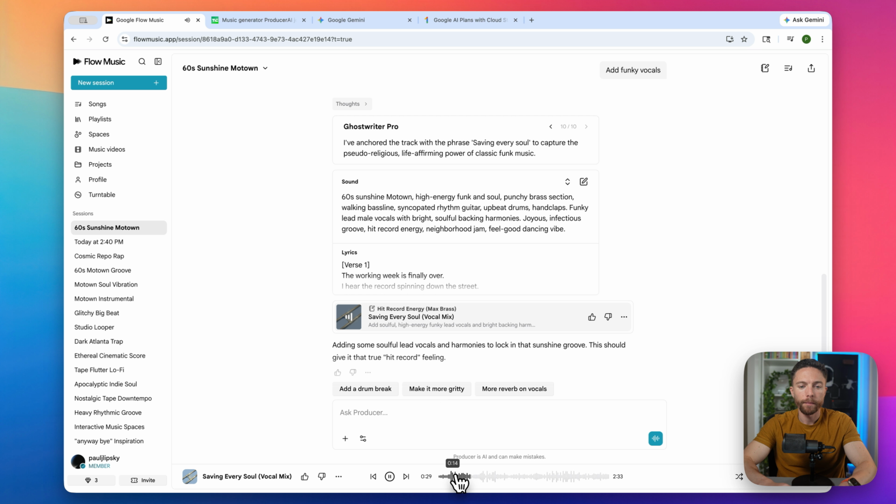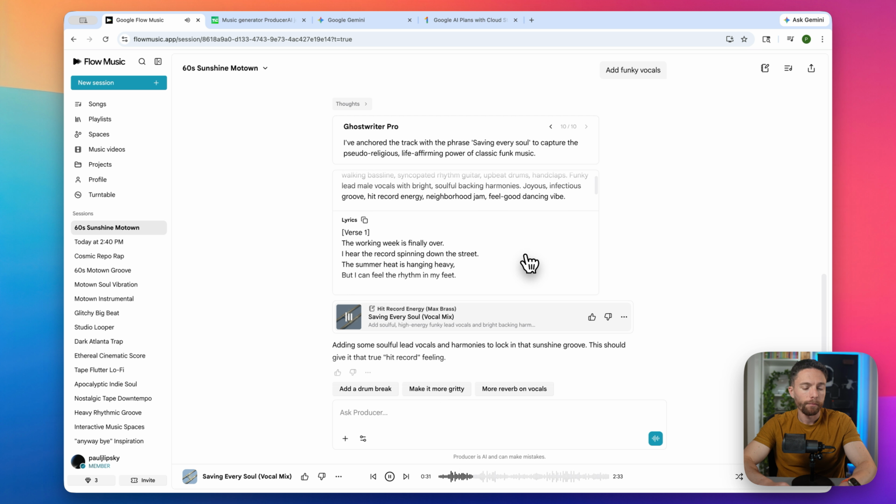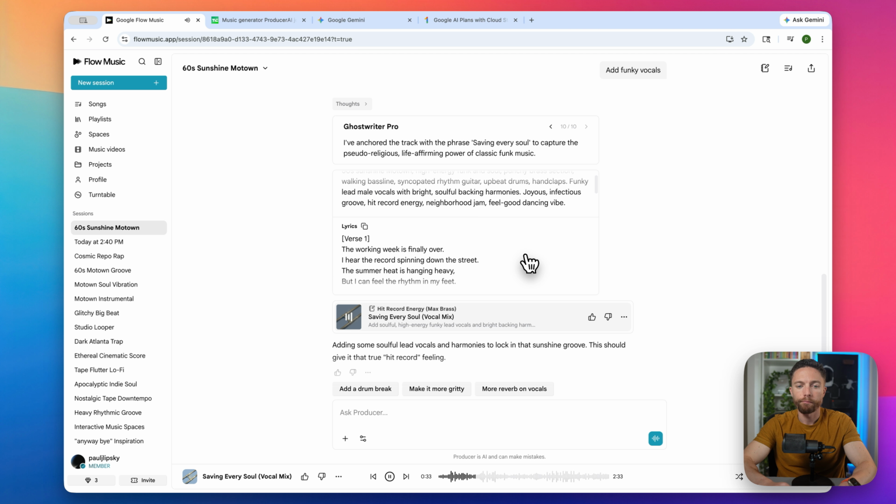Feel the rhythm in my feet. Step right outside and hear the brass section blow.